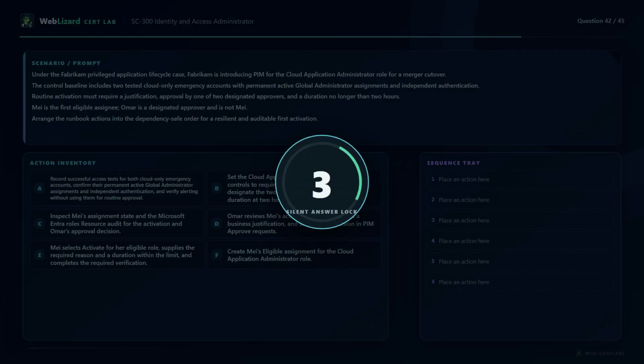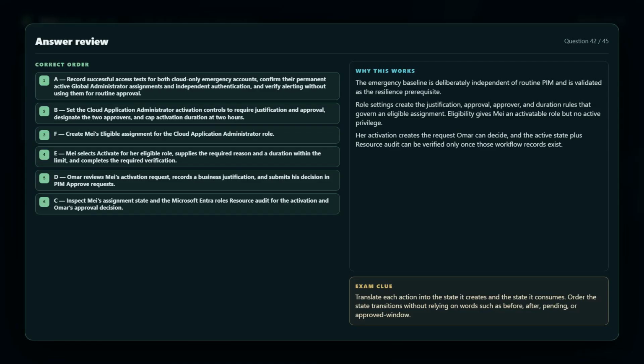Lock in your answer. The correct order is Step 1. Record successful access tests for both cloud-only emergency accounts. Confirm their permanent active global administrator assignments and independent authentication. And verify alerting without using them for routine approval. Step 2. Set the Cloud Application Administrator activation controls to require justification and approval. Designate the 2 approvers and cap activation duration at 2 hours.